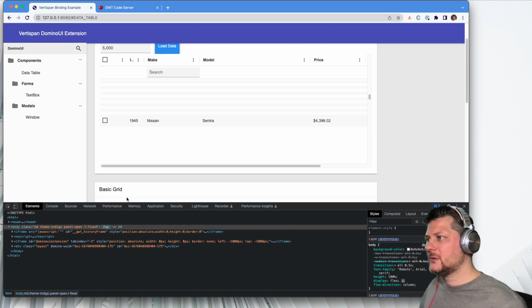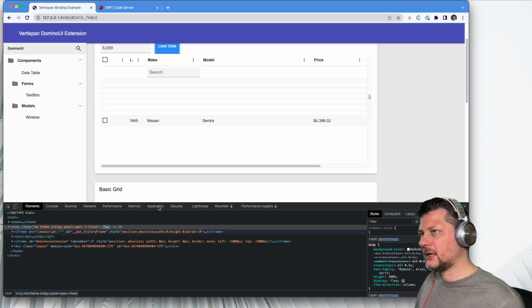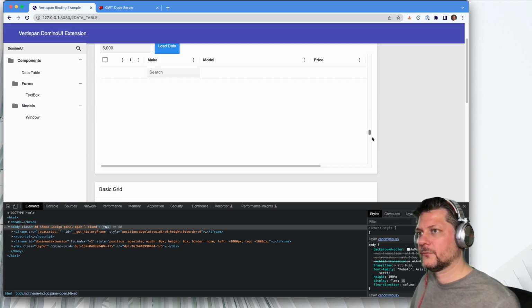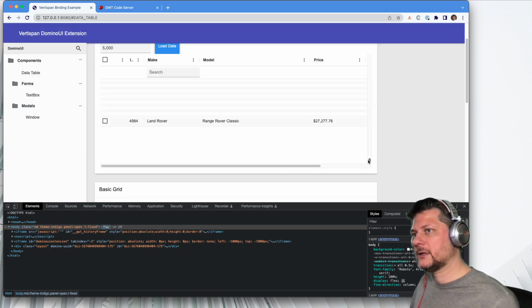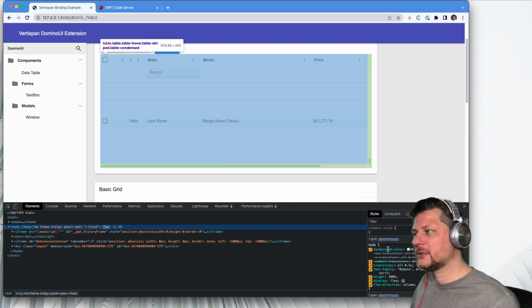So where's the scroll top? Yeah, scroll all the way down here, find out what the scroll top is.